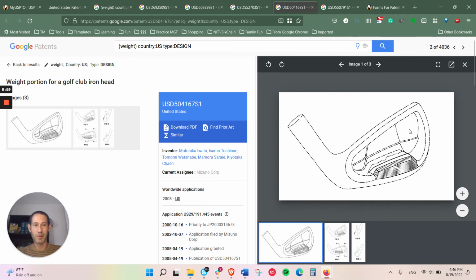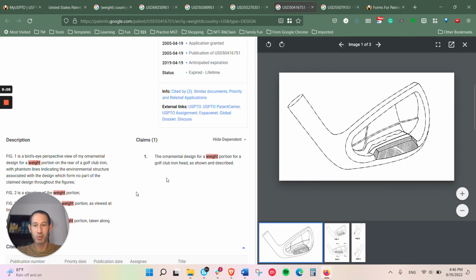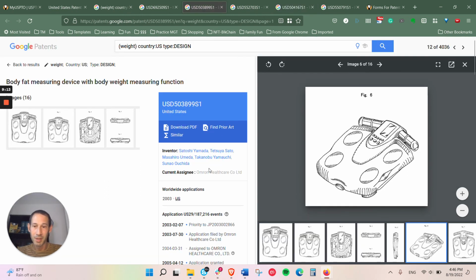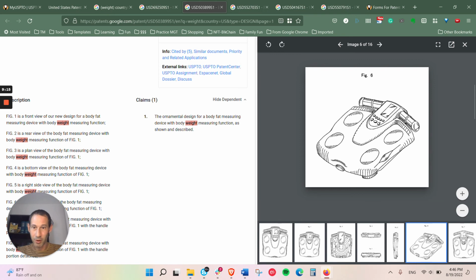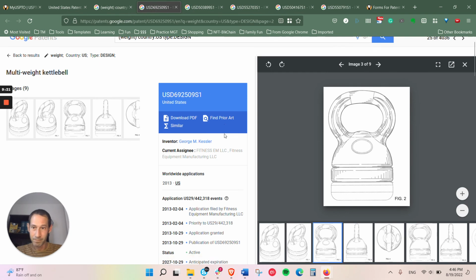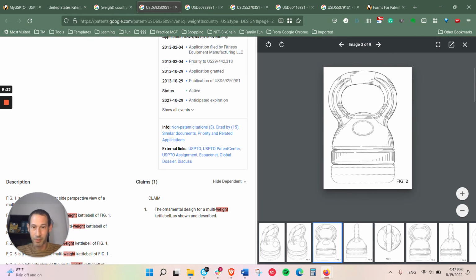They're extremely important in a design patent. That's what everything is based on, as well as the actual preamble. So what you're claiming the design is for: the ornamental design for a weighted portion of a golf club. This one is the ornamental design for a body fat measuring device. This one is the ornamental design for a multi-weight kettlebell. So it's limited to kettlebells. If someone uses that design for something completely different, it most likely will not cover it. So those are the main things to know about while you're doing it.